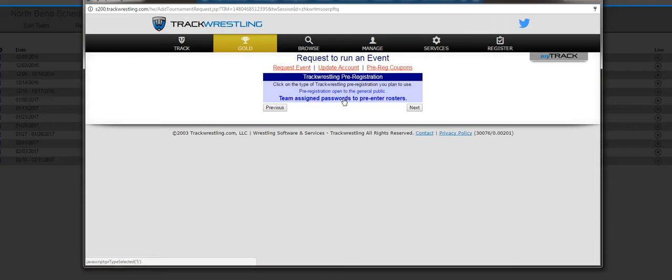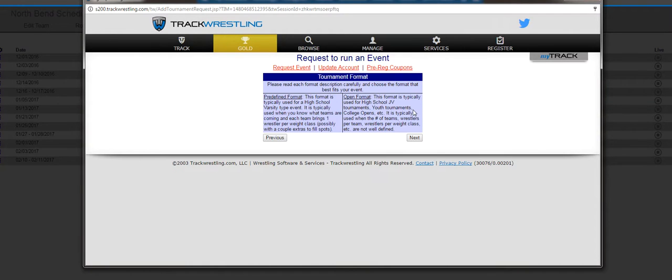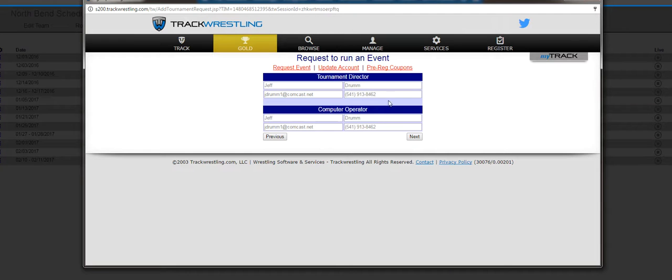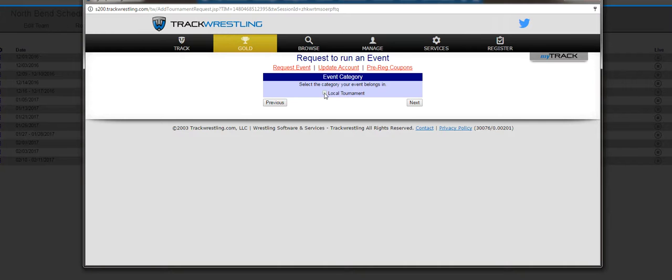I'm going to assign passwords to the teams so that they can enter their own rosters. It is a predefined format because we're using the brackets. I don't want to do an open tournament here. There's my name, phone number, and email. Whoever the tournament director is, that will get put in when you set up your account. And it's a local tournament.